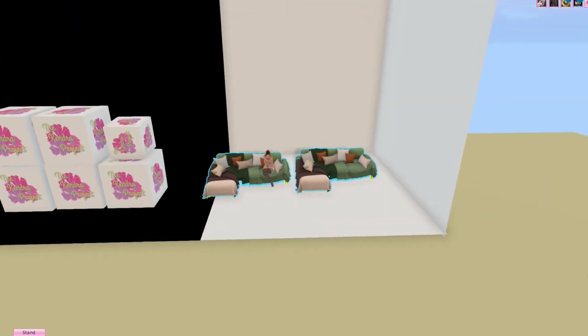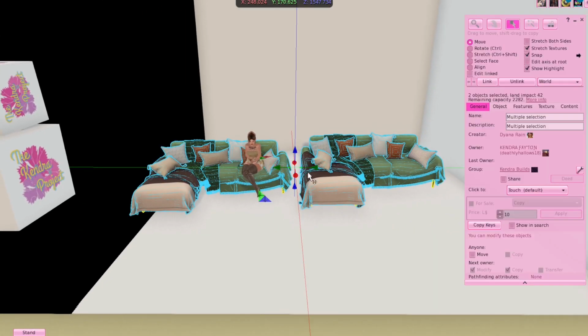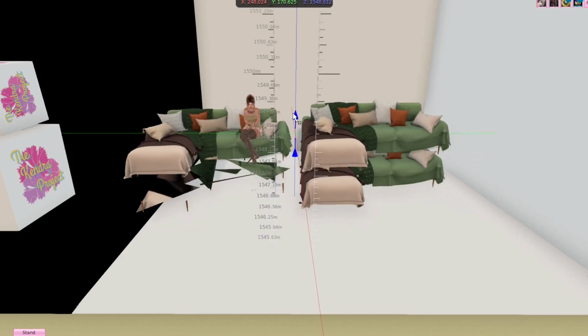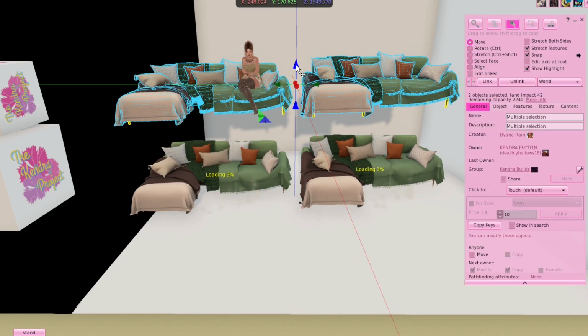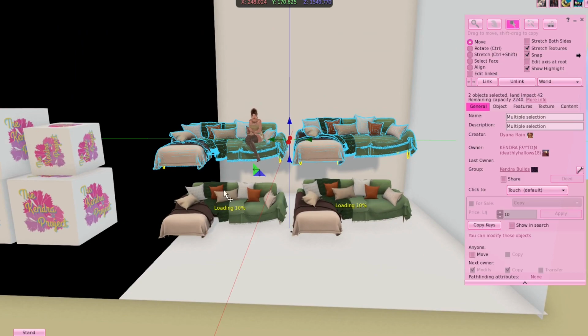Grabbing hold of both of them is helpful. Also, you can copy both of these items together. So now, while both items are highlighted, I'm going to hold down that shift key again, and while I'm holding down the shift key, I'm going to drag up. And now I have four couches, because not only did I copy one of the couches, but I copied both items that I'm holding on to.